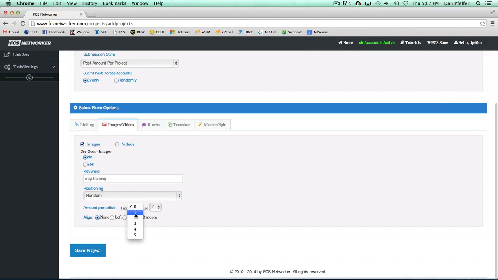How many per article? Let's say we wanted 1 to 2 images per article. And then we can align them. None, we'll just do a default alignment. And then left, right, or random. Random will basically switch between left and right. So if you don't want any alignment or just however they naturally would occur, you just choose none. Otherwise, you could have a little more control with left, right, or random.